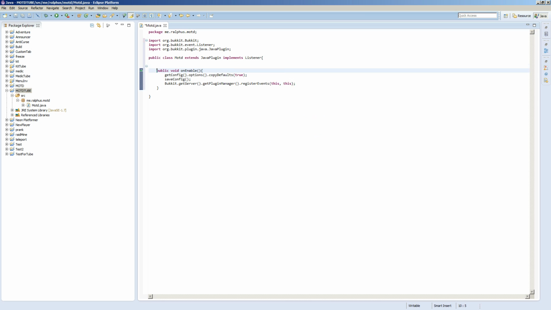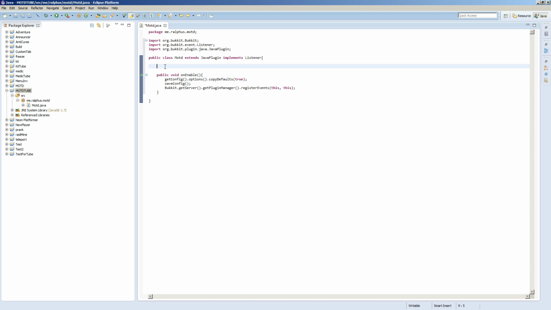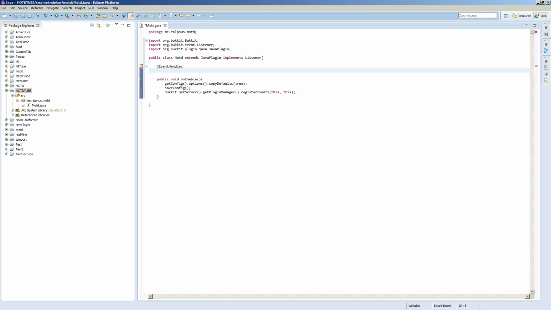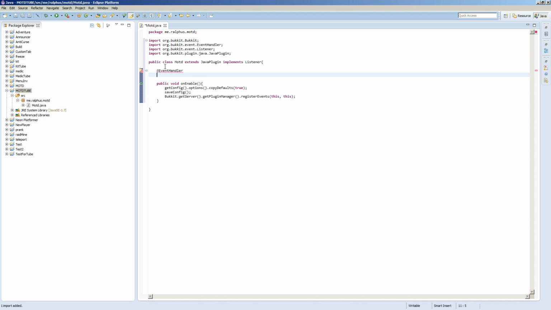Next thing we're going to do is, above our public void onEnable, create our event handler. An event handler is pretty self-explanatory. It handles the events that are going to happen. So go ahead and import EventHandler from org.bukkit.event, and we're going to create our message that's going to be sent to the player.